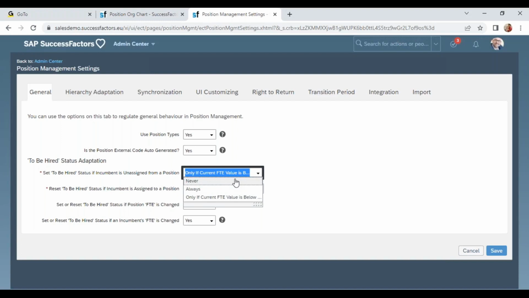It will be no only, because in some organizations you don't want to reuse positions. Every time you hire a person, you create a new position and add the position to the person. Some organizations reuse these positions. Once a position becomes vacant, you can use that position for some other person. If it is always, once the person leaves the organization, the system will update the position's To Be Hired status to yes.